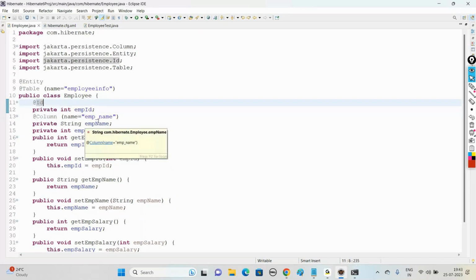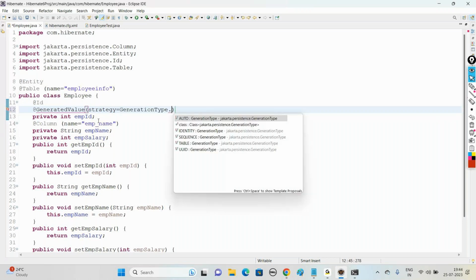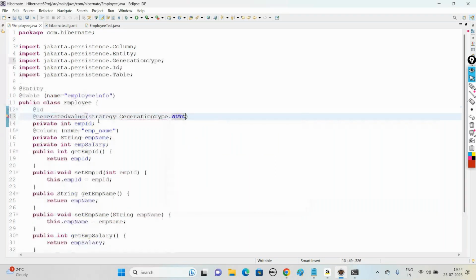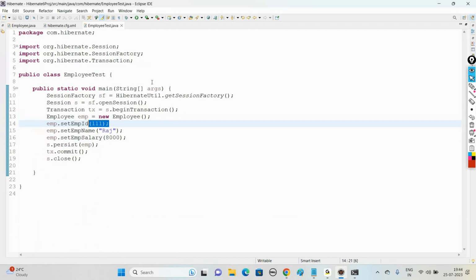Then we have to use the annotation @GeneratedValue(strategy = GenerationType.AUTO). Now import the package and run your program. I have added only this much. This is not required now, right? I don't want to give the primary key value now.